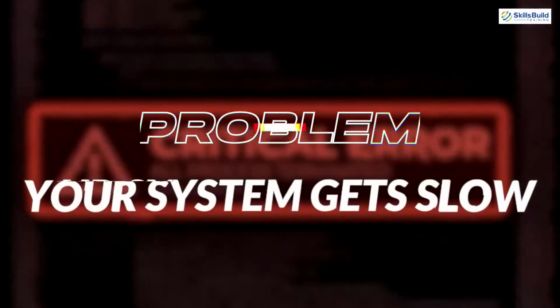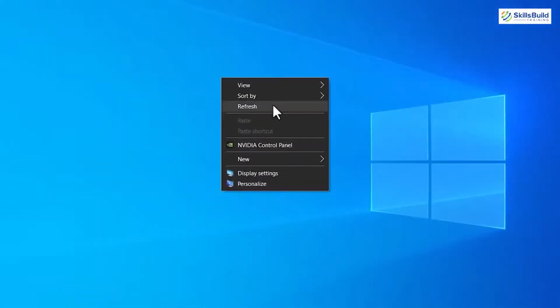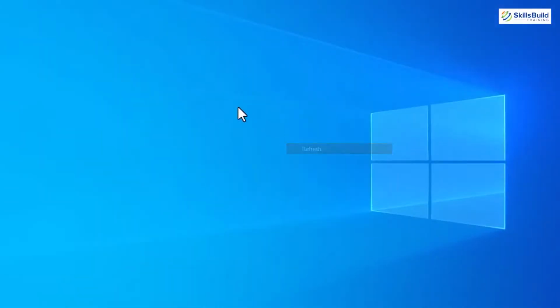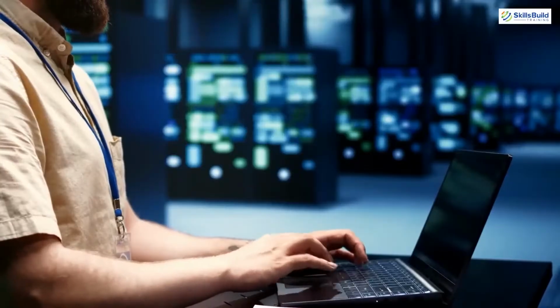Problem number 1. Your system gets slow. The most common problem we experience is that our system is slowed down. We keep on refreshing the computer, either pressing F5 key or clicking refresh on right-click menu. To be honest, it won't get you anywhere near the solution. We need to understand why this is happening. Over the time we install new softwares and new files.